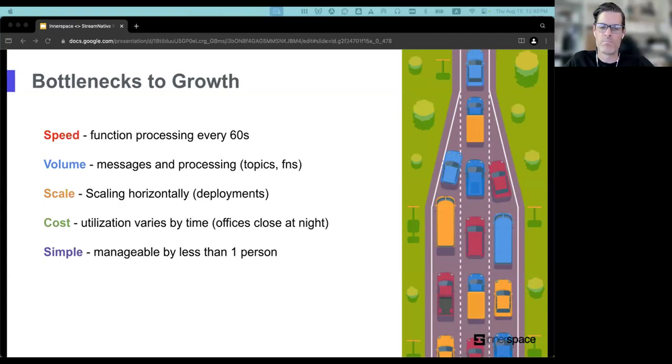It varies by time. During the day, it's super busy in an office building. At night, it's not. And it needs to be simple. We wanted something that was simple and manageable by less than one person. We don't want a 10-person DevOps team managing our infrastructure. We'd love for it to be one person or less than one person.